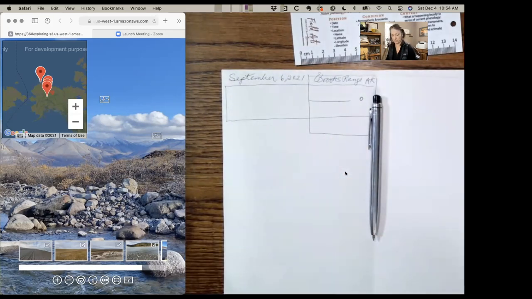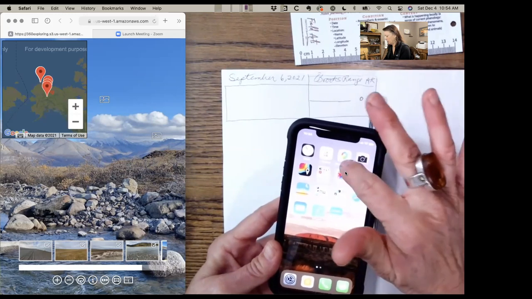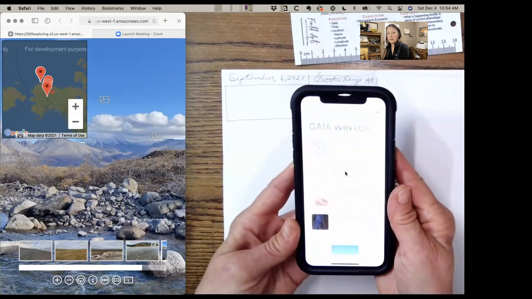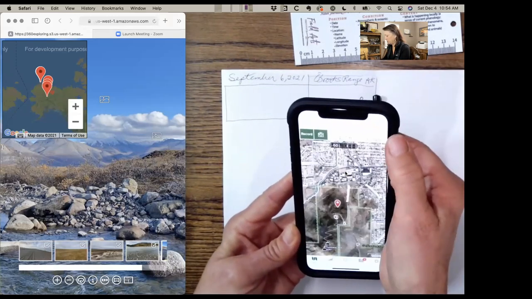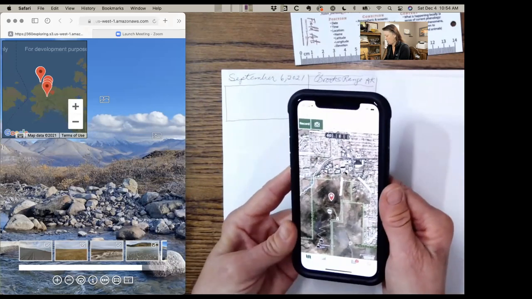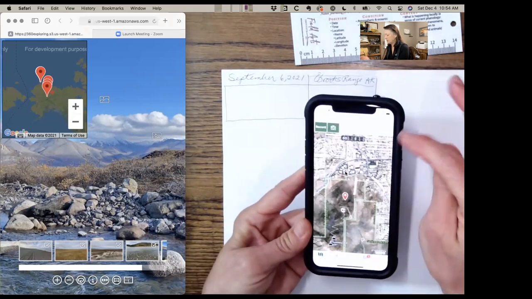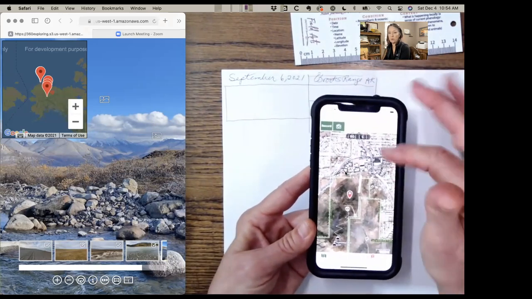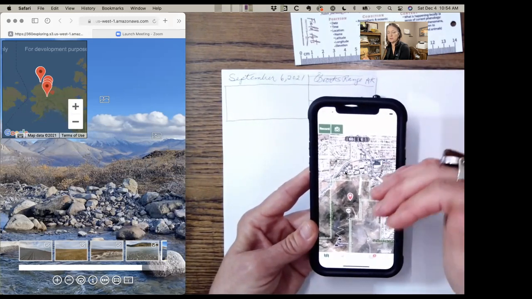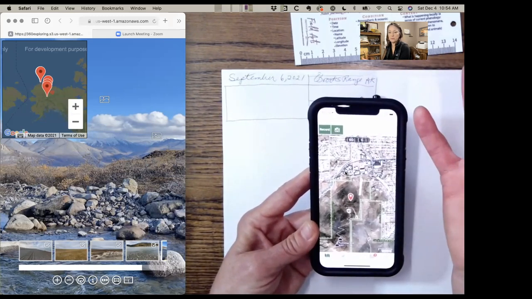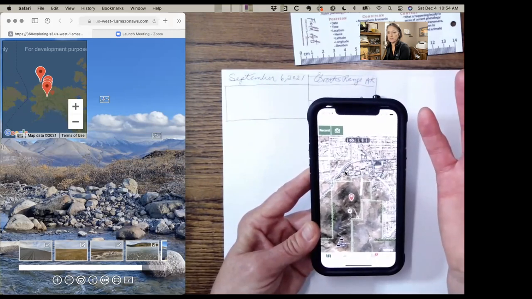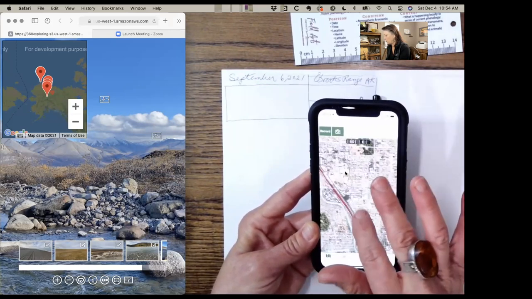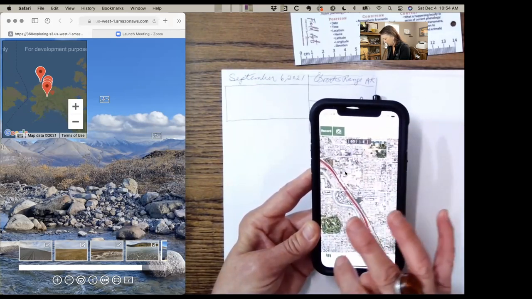Let me show you. Under my mapping, I use Gaia GPS Pro or Gaia GPS, and this is not reliant on internet. If your phone has GPS in it, which you need, that's the location information. Your phones have location information based on GPS. So this is going to show where I am, and let's see.